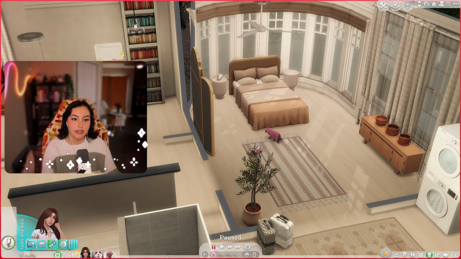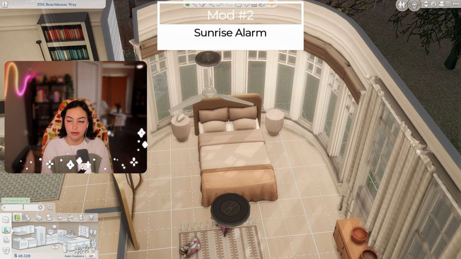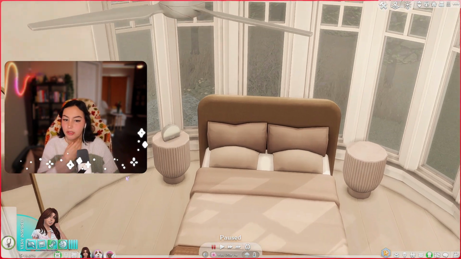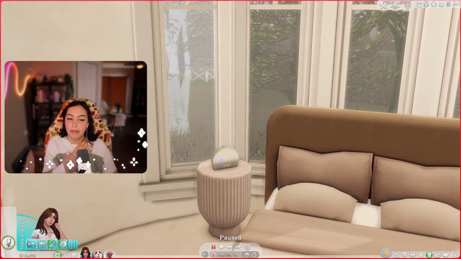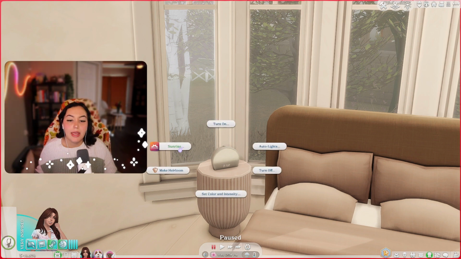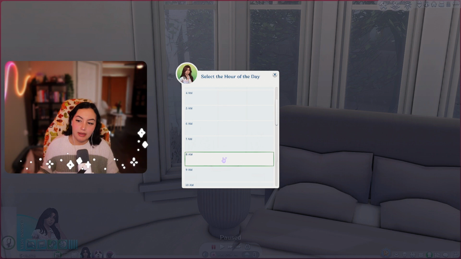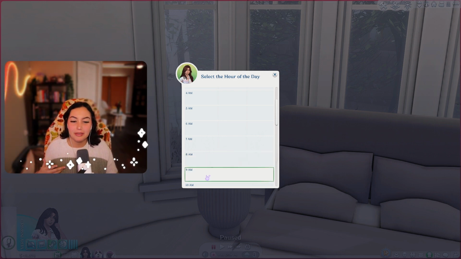Anyways, moving on to the next mod that helps and ties in with the morning habits routine. This is a mod by Lot 51. They have a lot of really good mods. So I already have this alarm clock, which is compatible with this mod. This is by Lilac Creative. I'll leave the link down below. When you click on this, it has the sunrise alarm here, and you can create an alarm for a specific time. Let's say my sim is just really chill. She probably wakes up around 8 or 9.